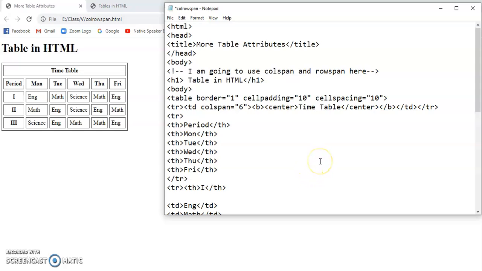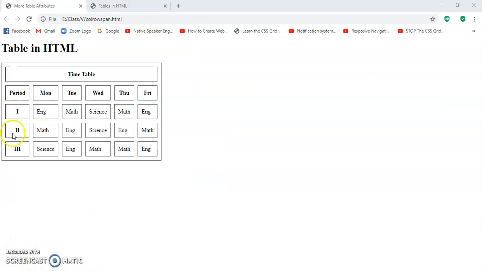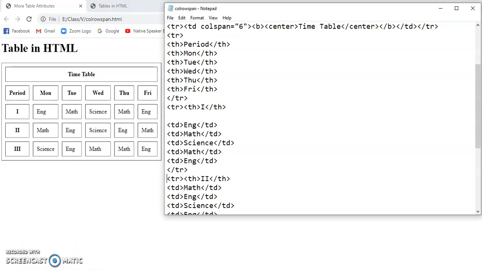What is cell spacing, what is cell padding, what is colspan, what is rowspan, how you can do that. And suppose I want to create another row over there for a lunch break, I can do so. Let's see how. Suppose I want a break after the second period. So for that, this is my first period row, this is my second period row. So I will create another row over here, tr, and then as I told you, colspan is an attribute of the td tag, so I will create another td tag, which is lunch break.